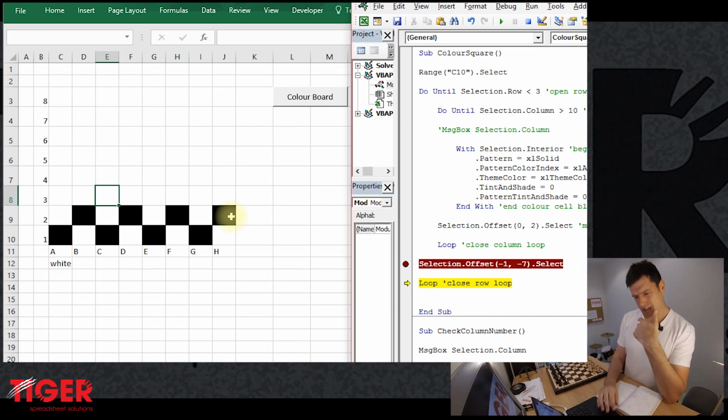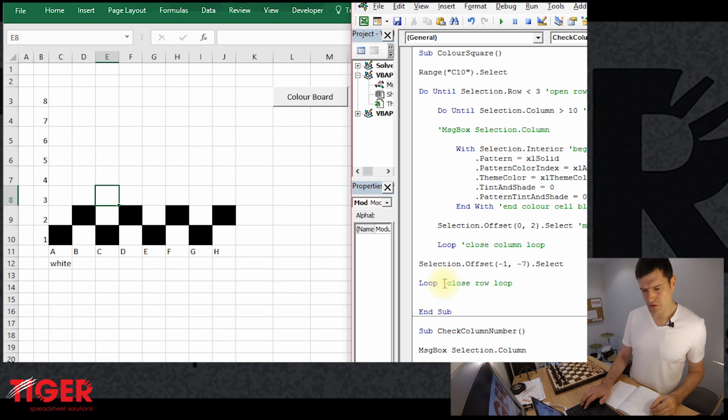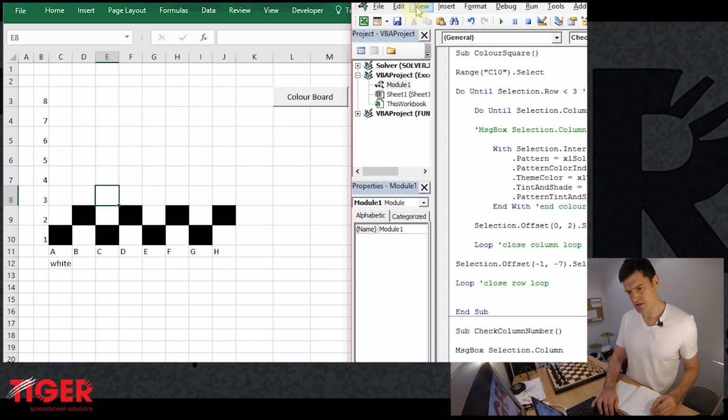Okay, so I'm thinking about how to do this. Well, one way to do this, as always, there's multiple ways, but the way that's just come to mind here would be to use, I'm going to go for a new module here to create some new code.